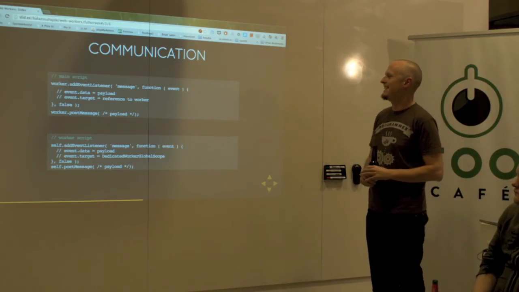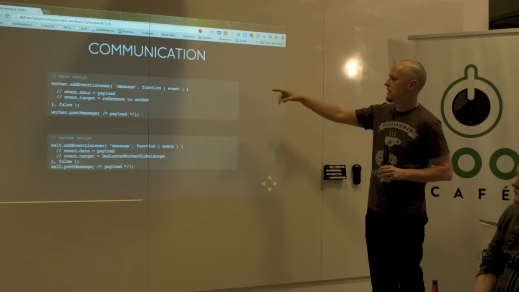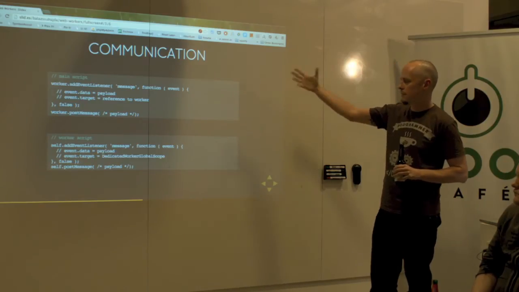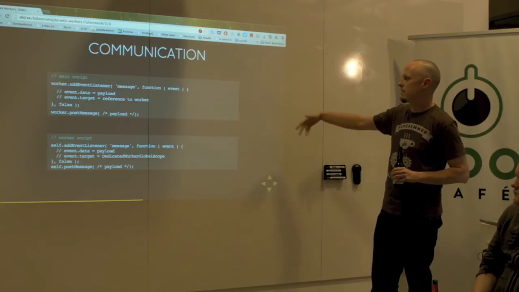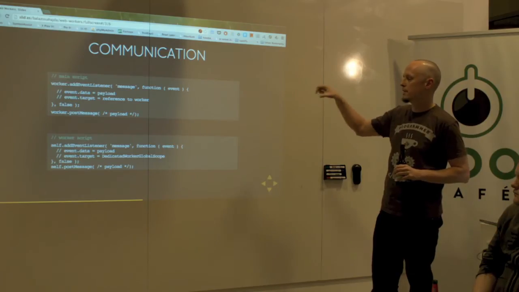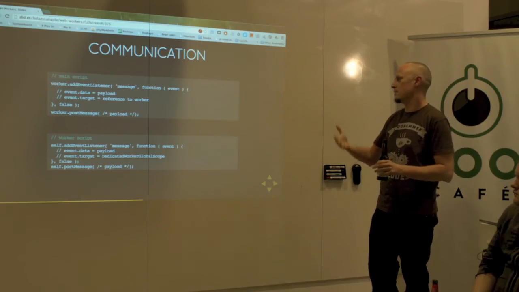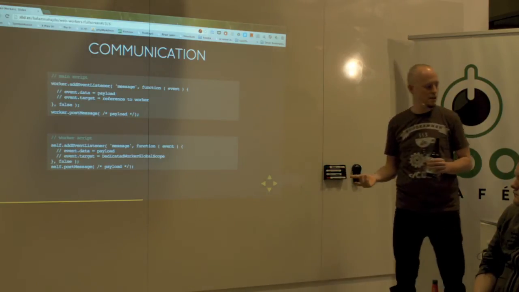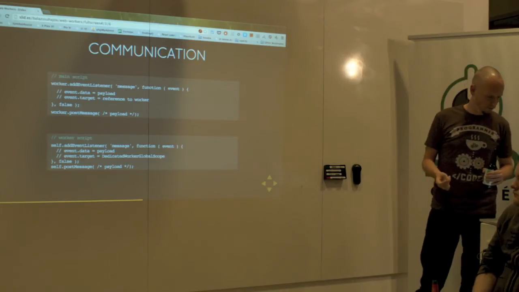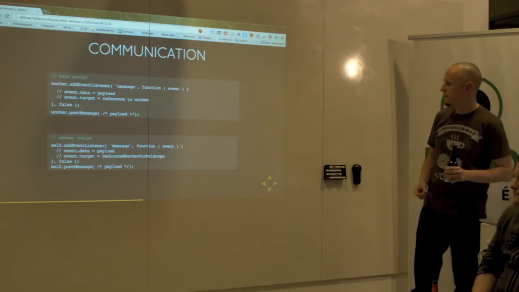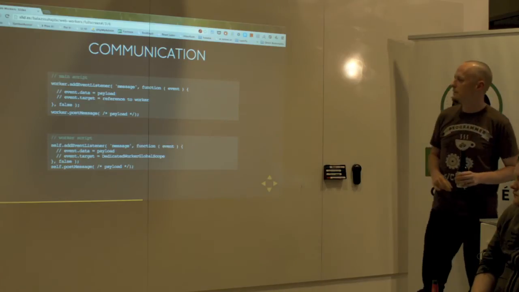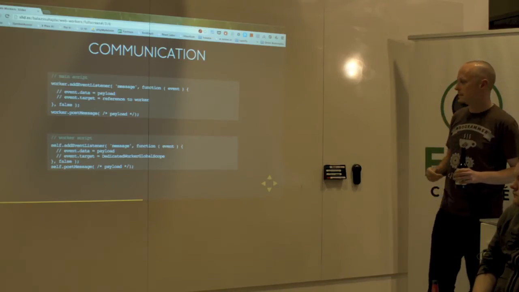On the main script, when you catch an event from any number of workers, event target will contain a reference to the worker, so you can actually send a message back or know which worker it is. Soon we will do some live coding, and then we'll look at what's inside there.